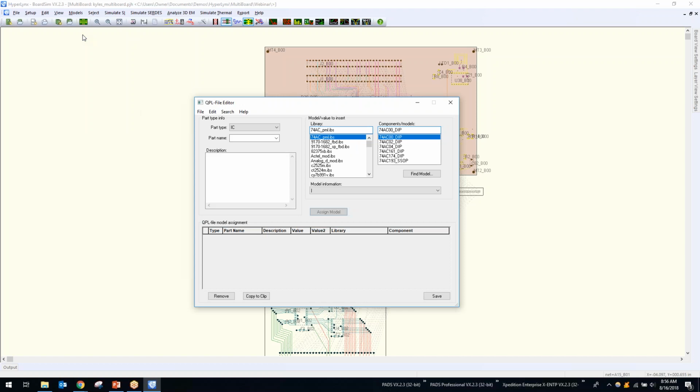If you'd like to, you can also build a QPL file, it's been called. What a QPL file does is this will be your HyperLynx IBIS model assignment tool. What you can do is take part names that you're using and assign an IBIS model to them. How this can be useful is if you set this QPL file up once, every time you use that part in a future HyperLynx analysis, it will automatically pull that IBIS model and use it in a simulation.